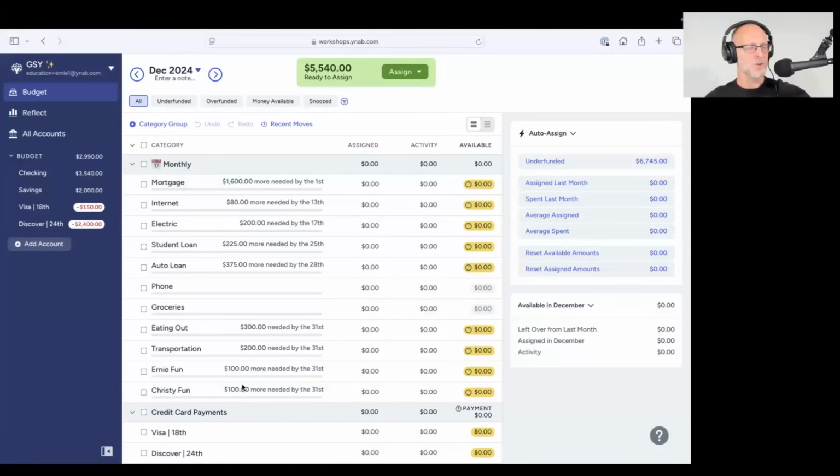And then the other thing that you can do is you can rearrange the groups and the categories in an order that makes sense to you. So when you go into YNAB, you have to feel good about what your categories look like, what kind of emotion they are conveying to you, and also the order of everything.